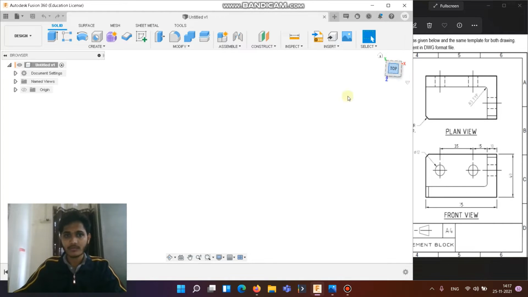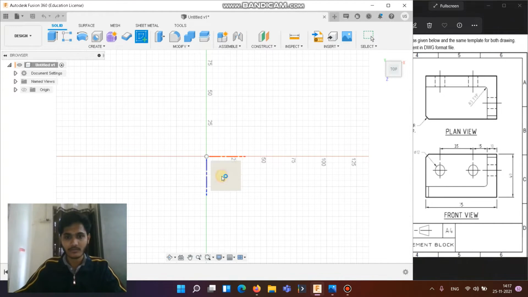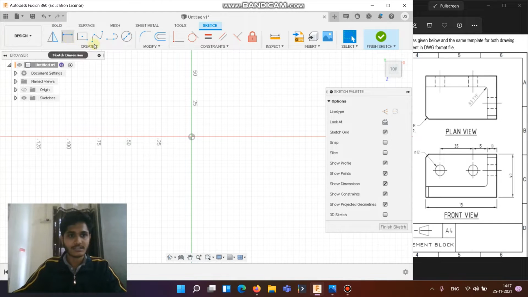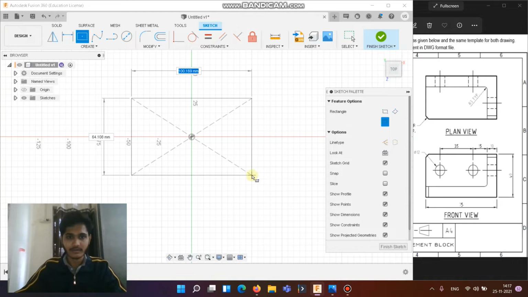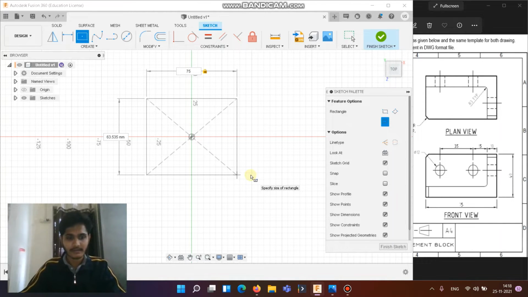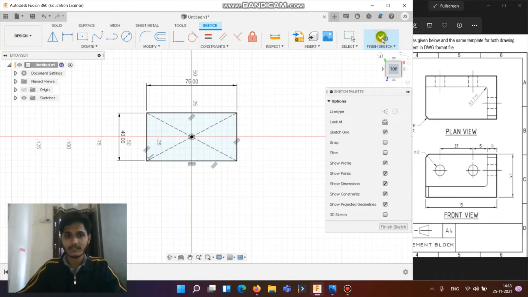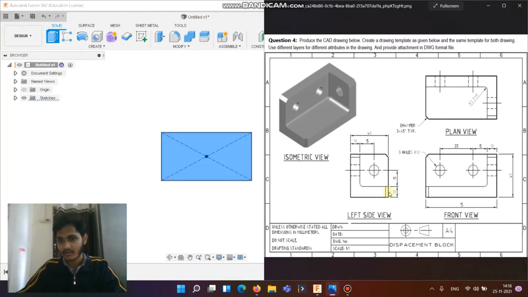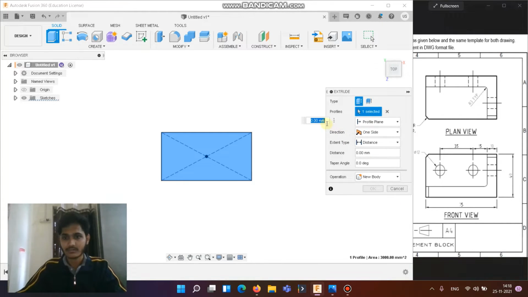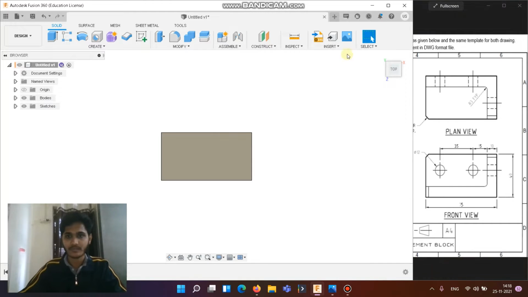Okay, we will go to top plane, select top plane, sketch a rectangle from mid of 75. Press tab to go into next dimension and 40. Okay, finish sketch, extrude 10 mm, extrude up to 10 mm.